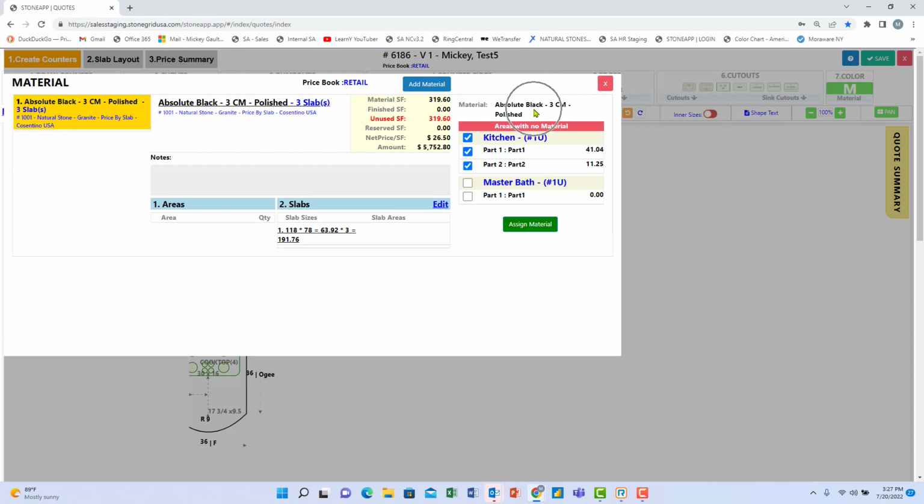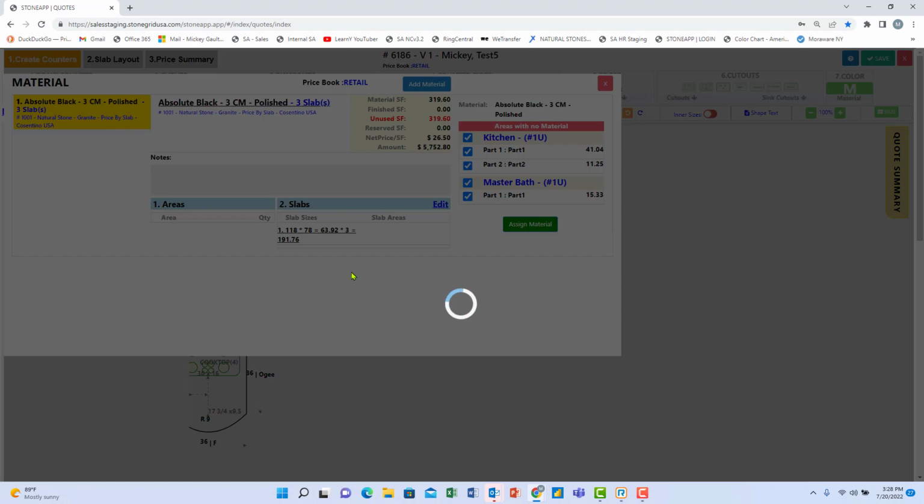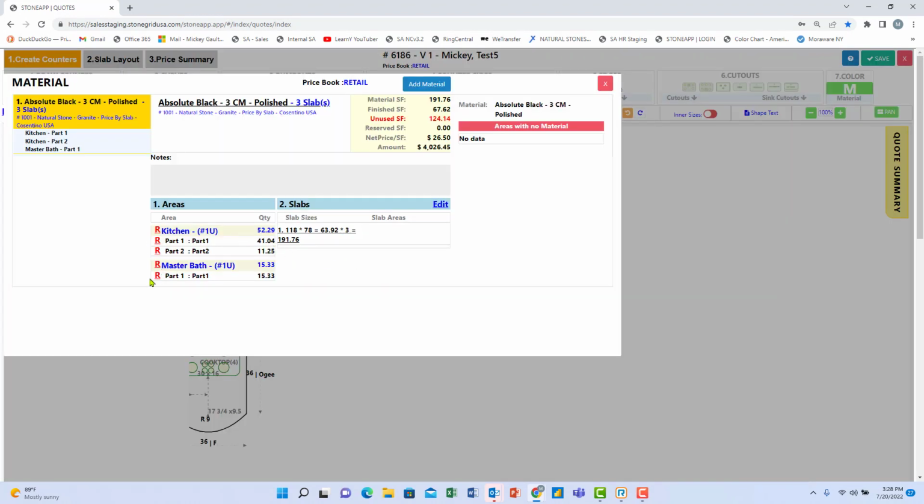But in this case, we have black absolute. It's showing here, it's also showing here, and it's asking which parts do we want to associate with black absolute. And if we had a different color, we could associate the island with that color or the master bath with that second color. In this case, we're going to say all of the parts are going to go on that black absolute. So we're going to hit save. And now you can see that they're here.